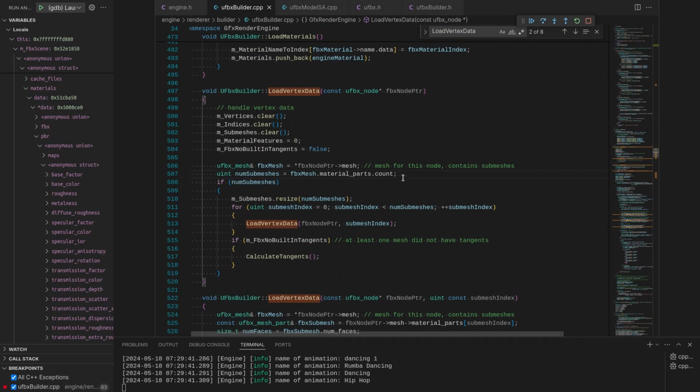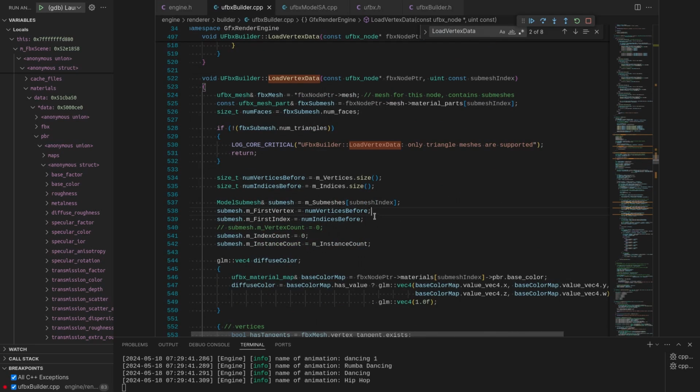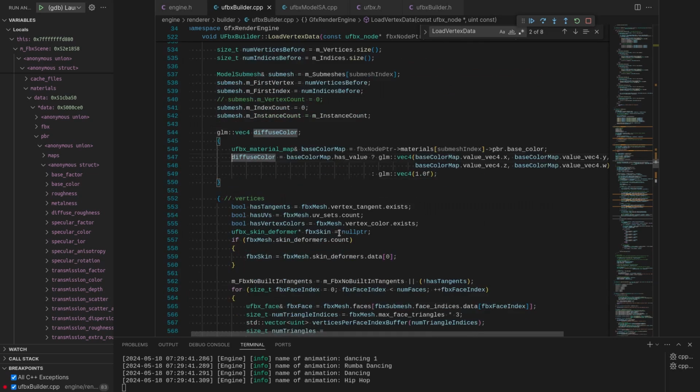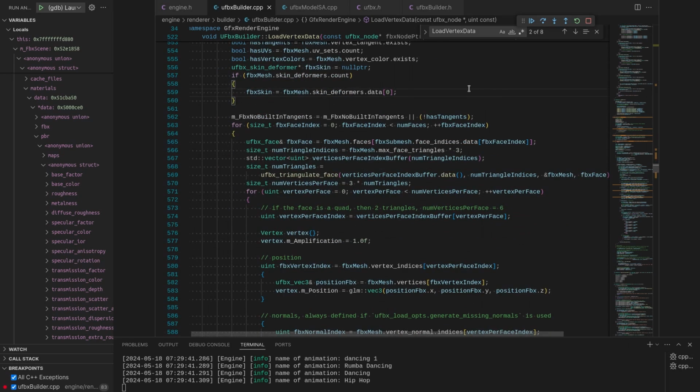We get the number of submeshes and load each submesh individually. We set up the first vertex, first index, and instance count of our internal submesh representation. Here, we set up a default base color in case the mesh doesn't have a material. Then we need to load the vertices. We need to check once if the mesh has tangents, UVs, vertex colors, and a skin. If we find a skin, we can load bone indices and bone weights for each vertex. Vertex positions and normals are guaranteed to be there.